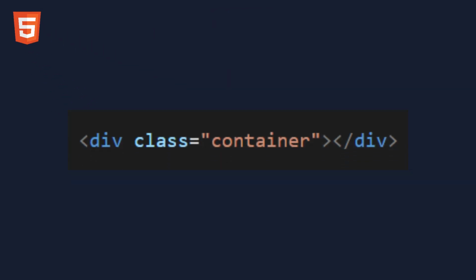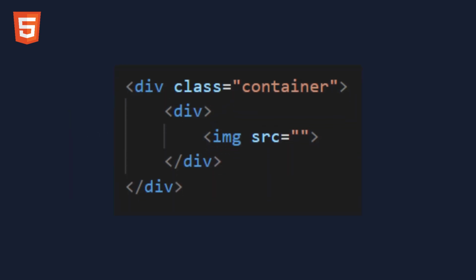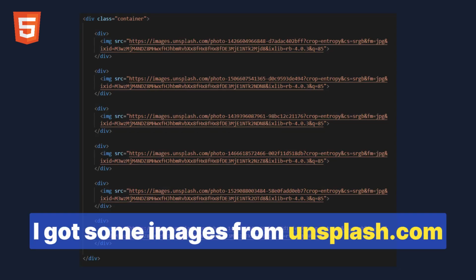First, in our HTML, we will create the grid container because obviously we'll use the grid layout. Inside the container, we will create a div element with an image inside it. Now copy this block of code and paste it as much as you like.